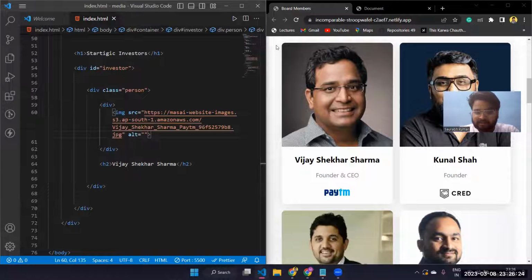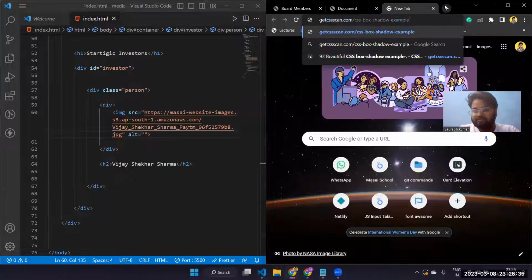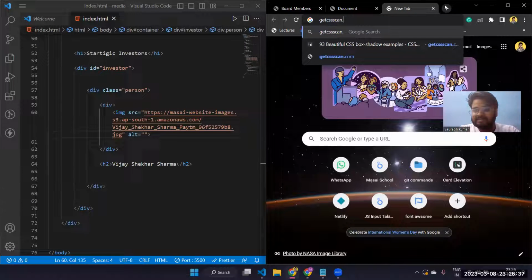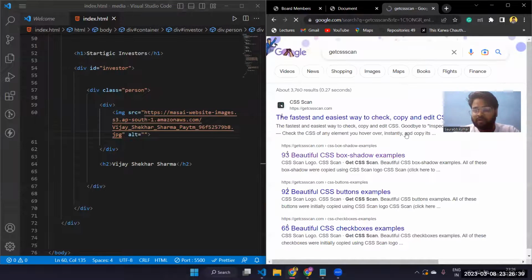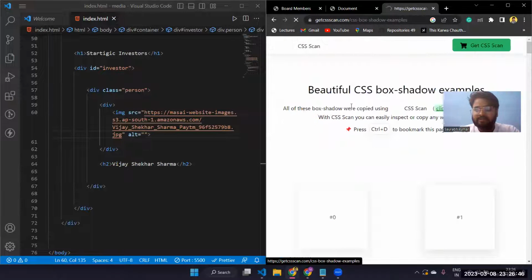Now as you can see here there is some kind of box shadow. This looks a little bit elevated, and this comes from the box shadow property. I'm going to show you a website where you can get it. Search for Get CSS Scan on Google. The first site which comes, the 93 beautiful CSS box shadow examples. Just click on it.